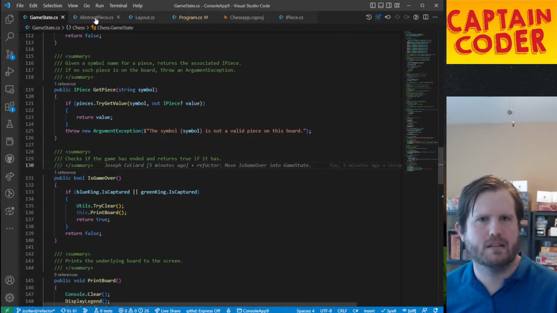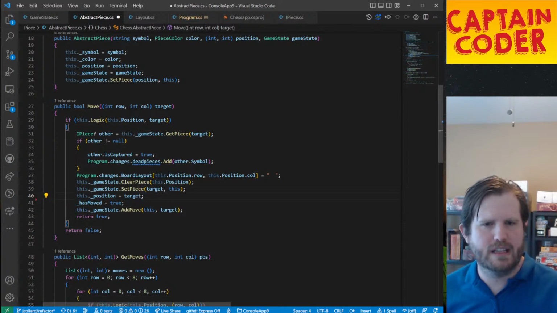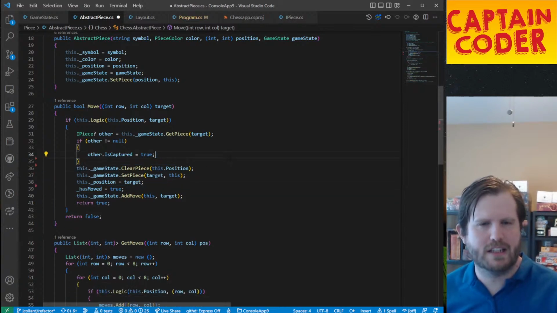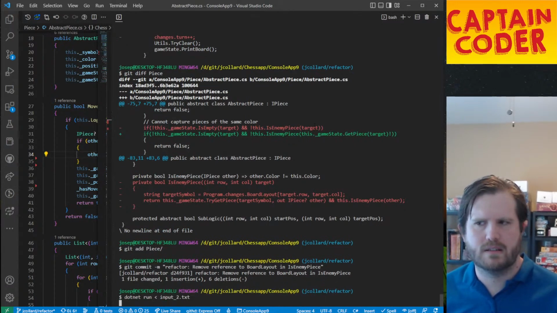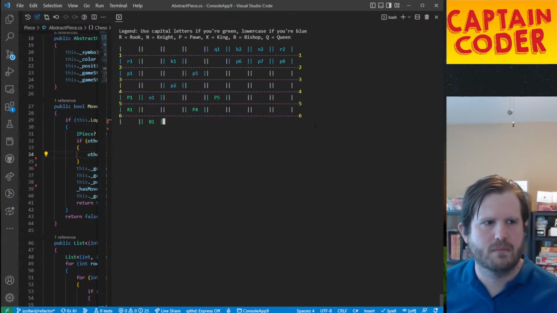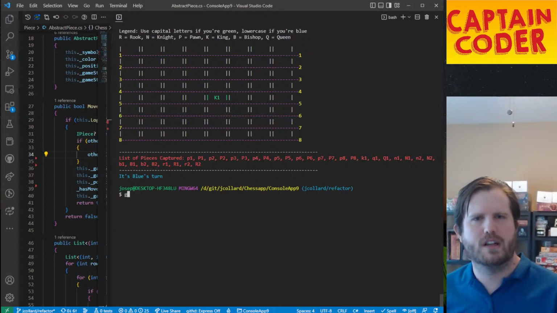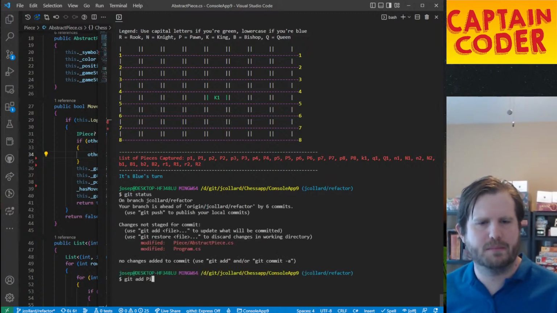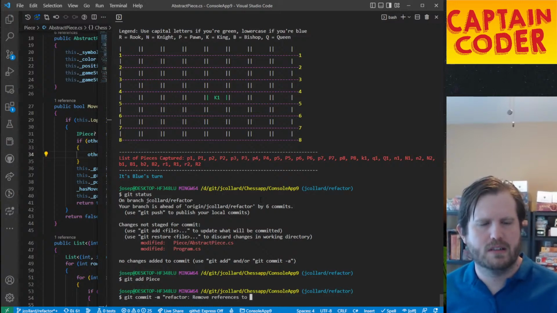And now I think I don't need these. I don't use those to make any sort of logic checks. Okay. So now I can do git status, git add piece, git commit -m refactor, remove references to program dot changes in abstract piece.